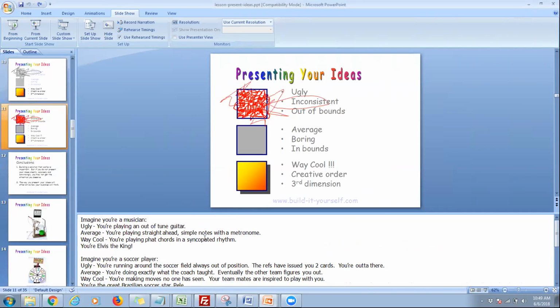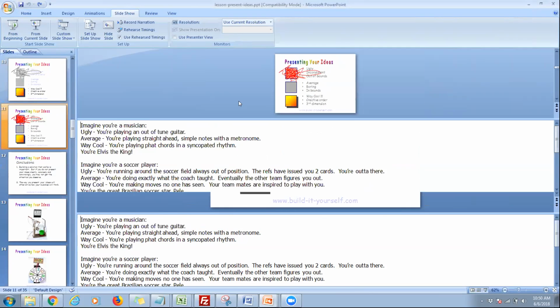The problem with the average way is that eventually, if you do the formula approach or exactly what your coach tells you to do, your opponents are going to figure out your strategy, and they're ultimately going to beat you. If you're playing soccer the way cool way, you're doing what your coach tells you to do, plus you're using a scissor kick to score the goal, which your opponents don't expect. So that's the way cool, build it yourself way. And that's the way we want kids to think. This is the way we want you to think when you're doing a build it yourself project.